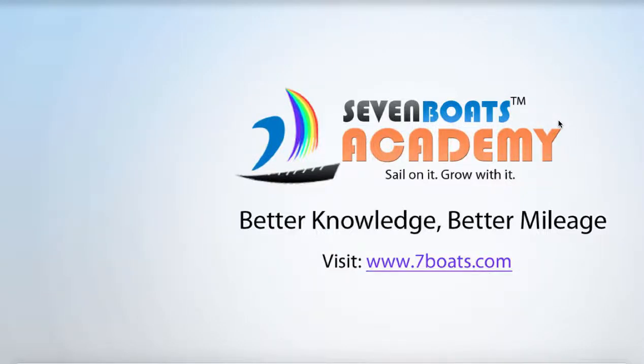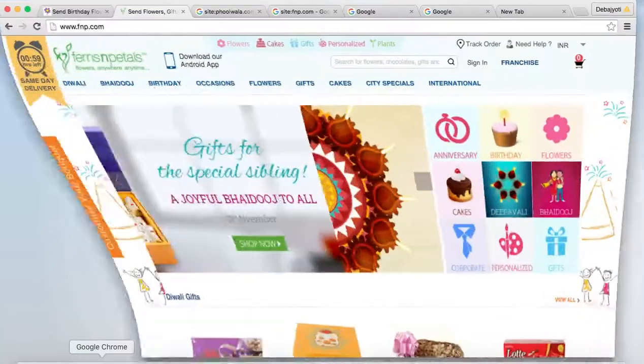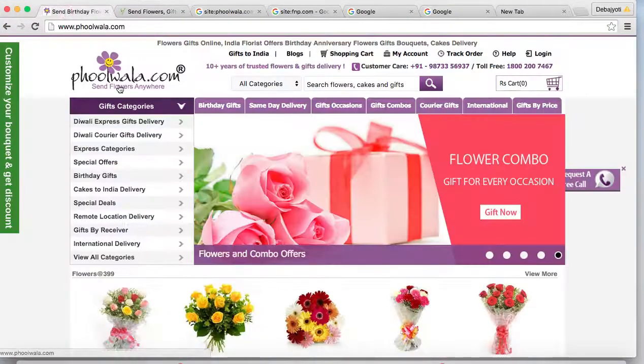Right now we will discuss how to do the competitive research. Let us first take an example. We have earlier already discussed how to find your competitor. So right now, take an example of foolwala.com. Let us open the website. So this is the website foolwala.com.